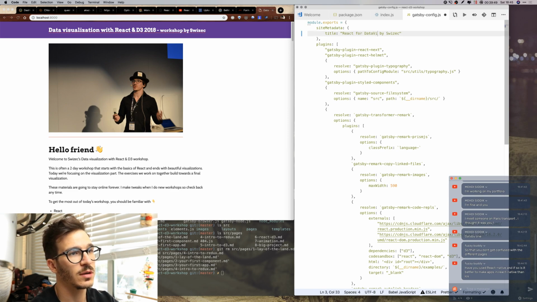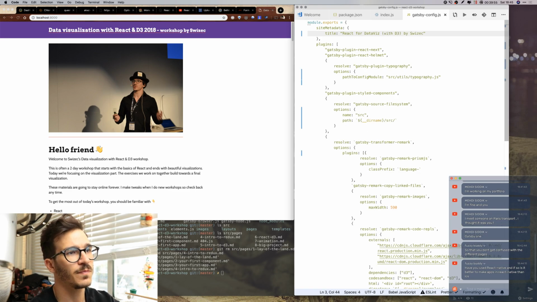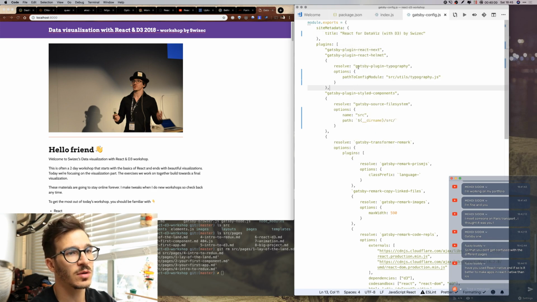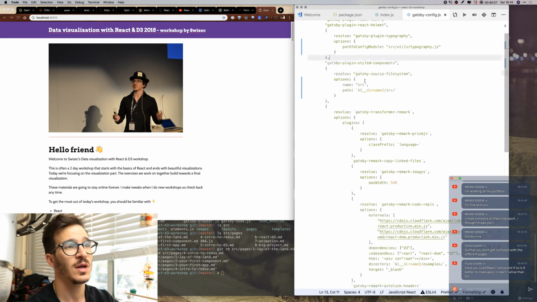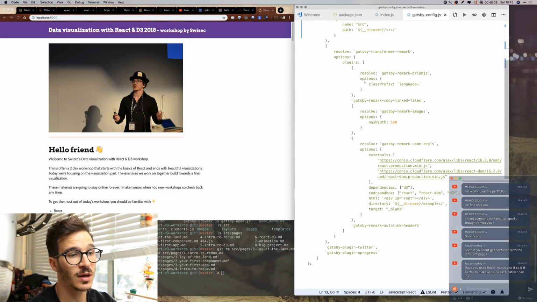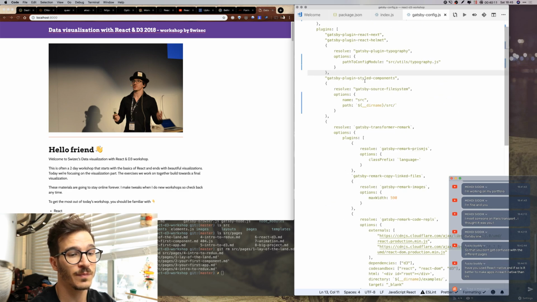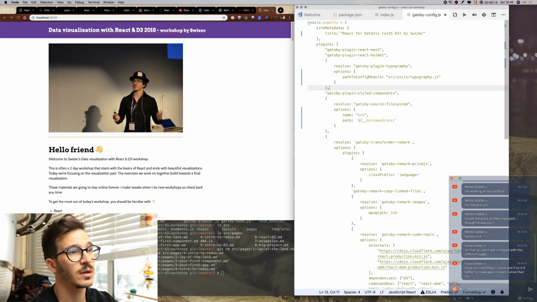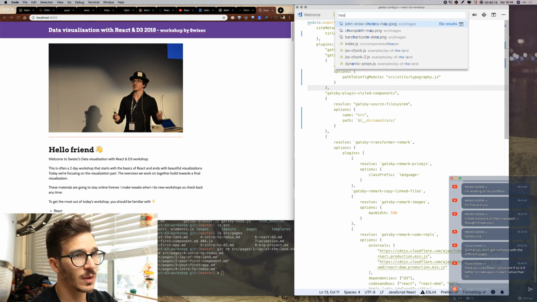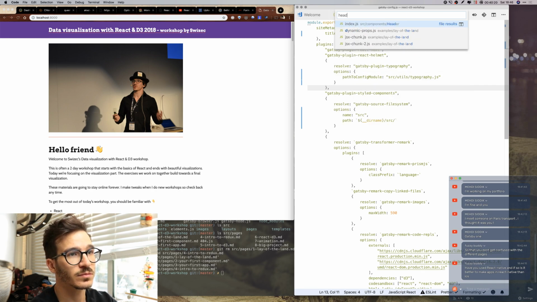React for DataViz by Swizzets with D3. Yeah, it depends on what you want. You will get better performance if you build your app with actually native stuff, but you can get it working really well with React Native as well. Okay, so we have React for DataViz with D3, and then the header.